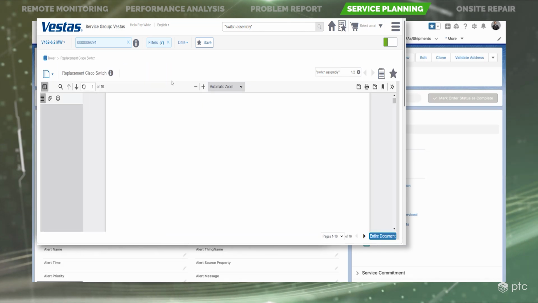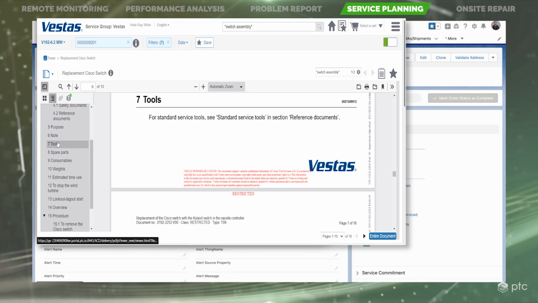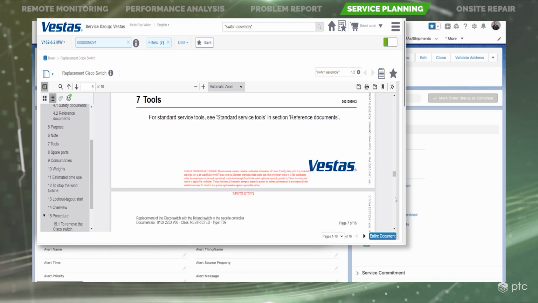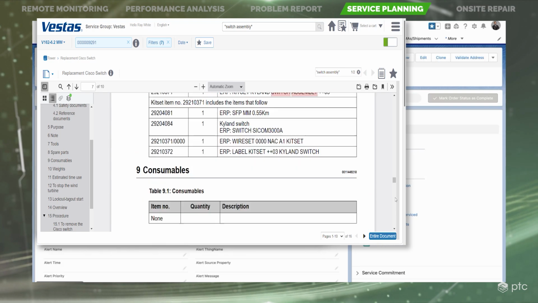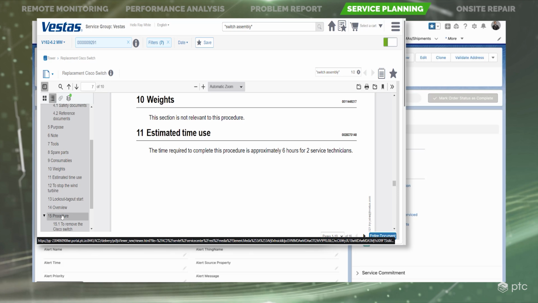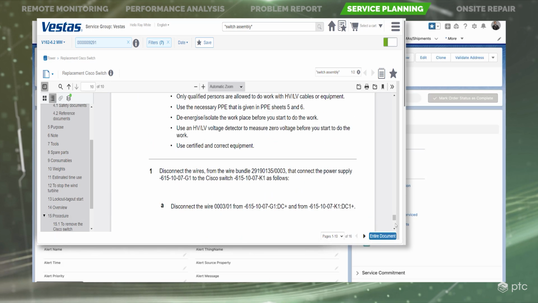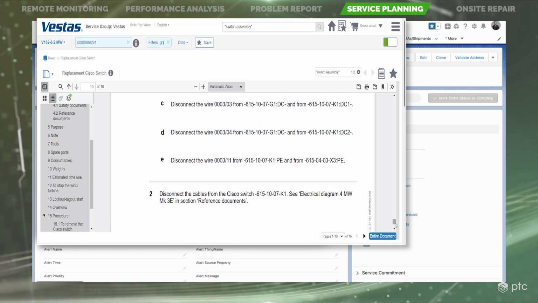When I click on the link, I'll see more details on the technical manuals for the switch. I can check all the tools, parts, and consumables required along with the procedure and process on how to replace the switch. So, I can verify the technician has the right parts and skill sets before they head out and ensure they do the job right the first time. This helps improve the first-time fix rates and lower the mean time to complete by the technician.